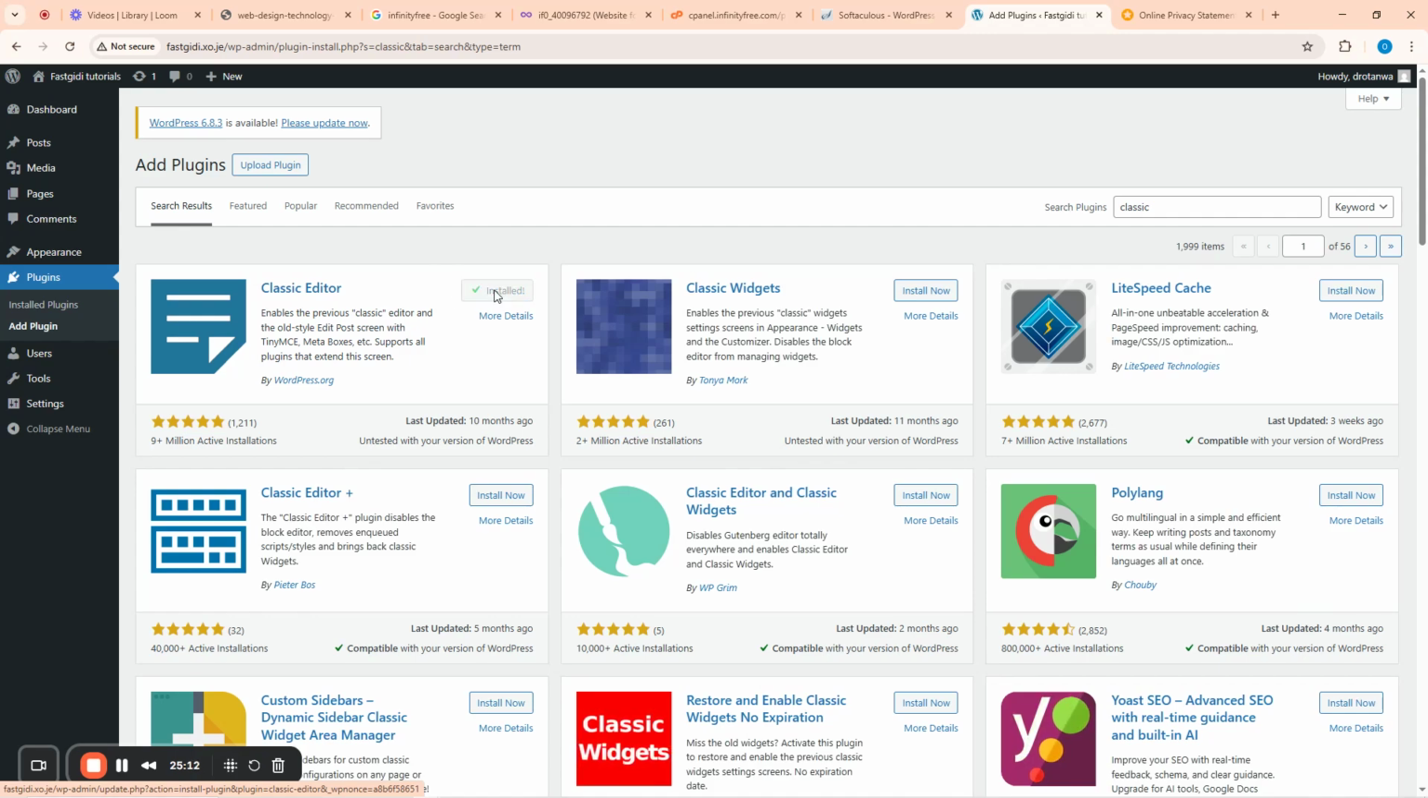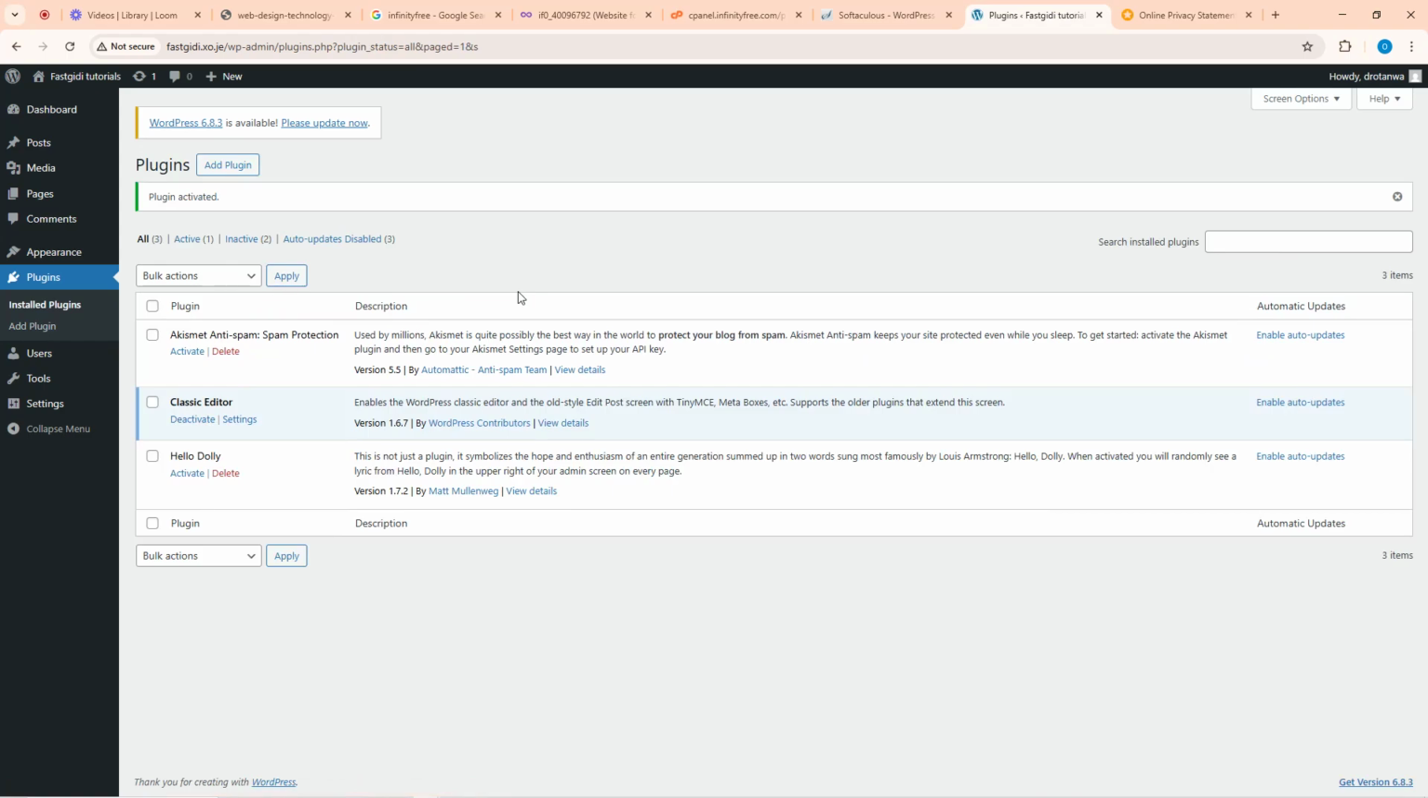Okay, I'll click on install now. When it finishes installing, I still need to activate it one more time. So you can see that we have activate here. Click on activate. Okay, now that we have done this, it is ready for proper use.